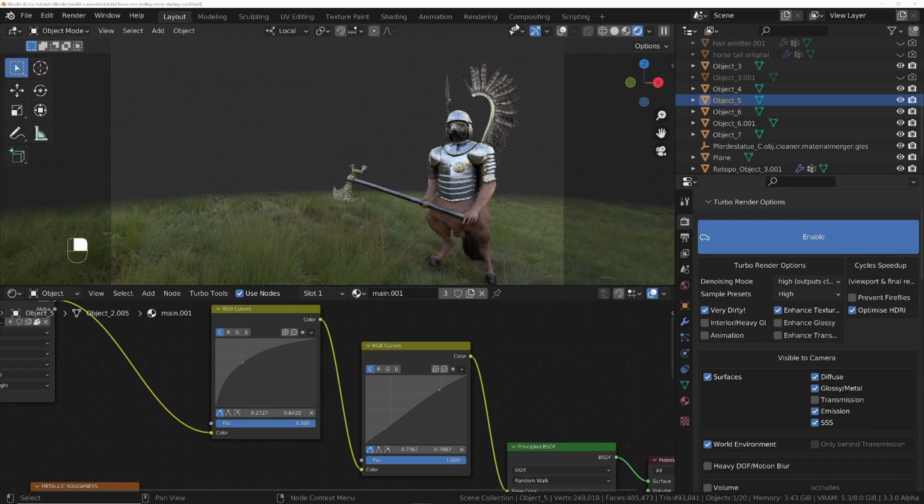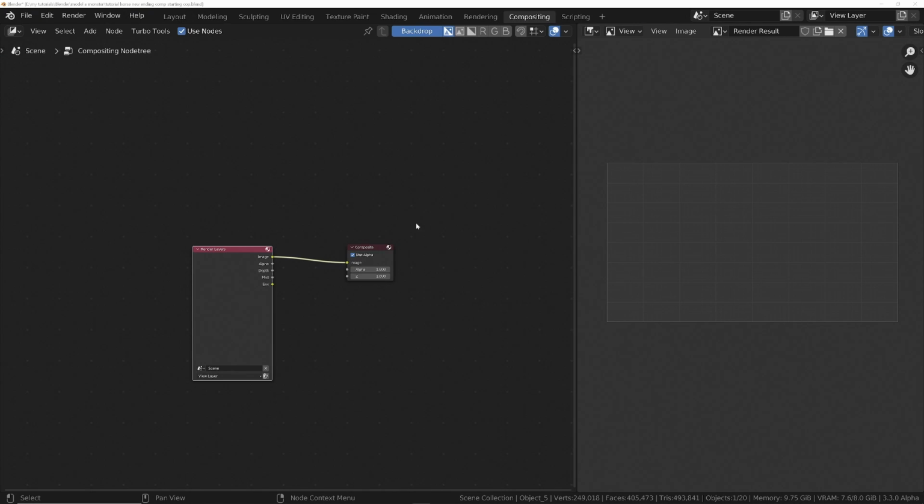Okay then, so we'll go across to the compositing workspace. We've got a compositor set up, a very simple node tree. If you don't have this set up already, just click on Use Nodes, and that will set these two nodes up for you. If you have Turbo Tools, then don't worry about this at all. It's all going to be set up for you when you press Render. So Render, and then press Turbo Tools Render, or F12 if you don't have Turbo Tools.